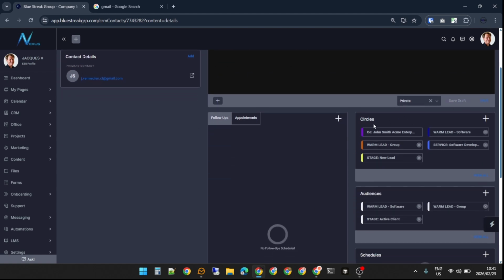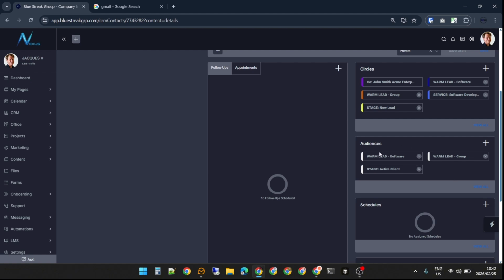The nice thing is that we have circles, which basically separates different groups of people. So in this case, we have somebody that came in via Bluestreak software that previously, because I'd used this as a test account, also did an inquiry on Bluestreak group. So that carries over because it keeps that in memory. They're for software development, and they are a new lead. They're also added to various marketing audiences to ensure that once the project is done, they still receive communication from us and updates about certain things.